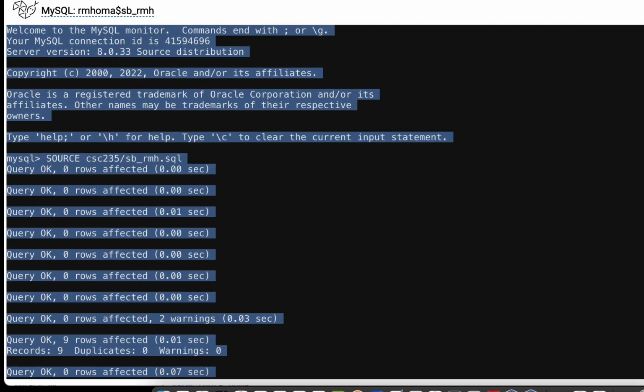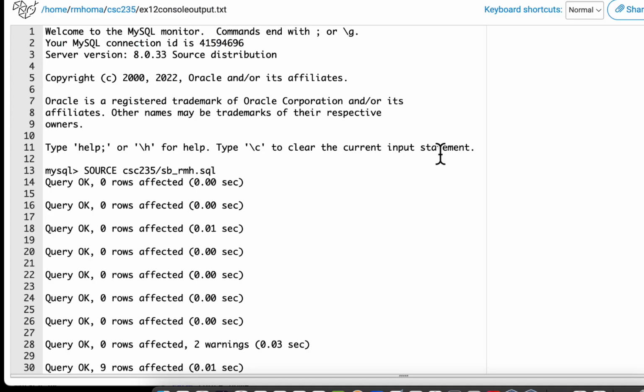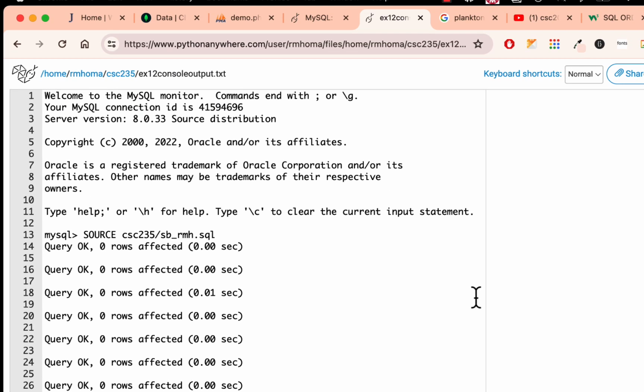Then just go to your files and make a txt file. So that's what I did here. Make sure you indicate me as your instructor, HOMA WCCC, and that's a little start with MySQL.